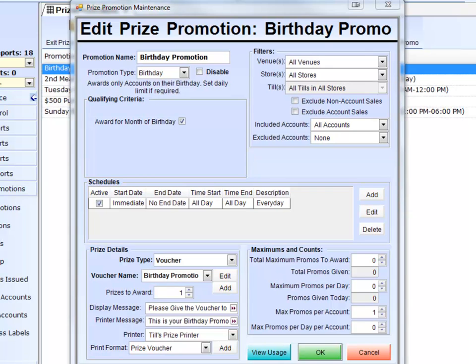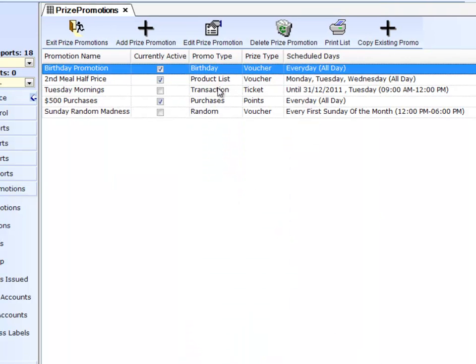I could have alternatively set it to 1 per day per account, and in which case every day during the month of their birthday they would receive the voucher. Okay, let's look at the next one.